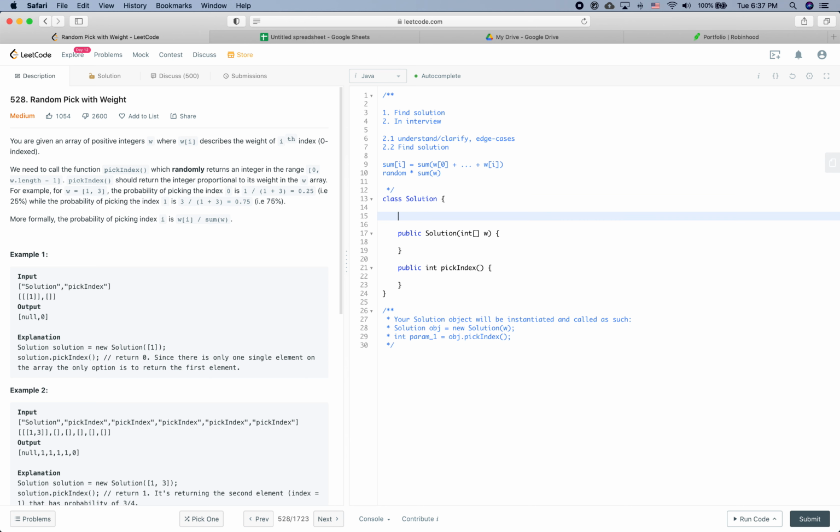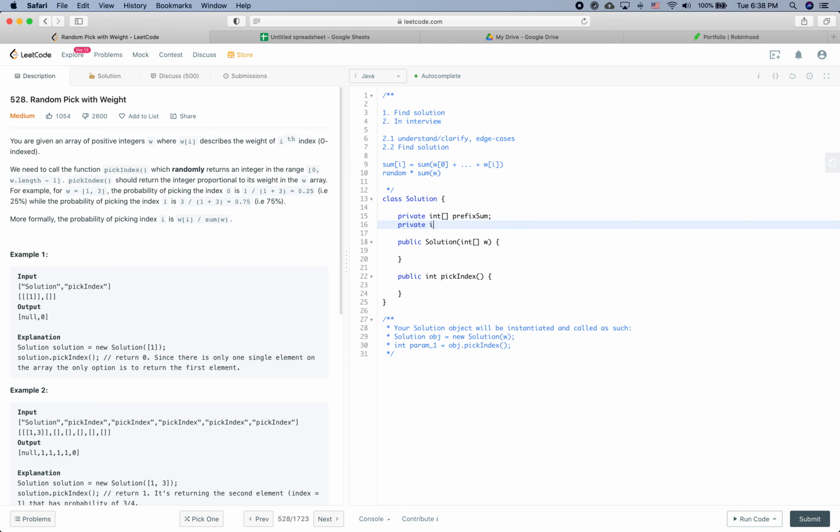So first of all, let's define the private attributes. I would define a sum array, which is an integer array, let's say prefix sum array. And then we also need to define an integer which is the sum.